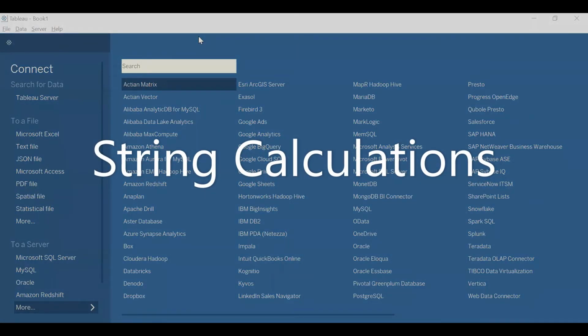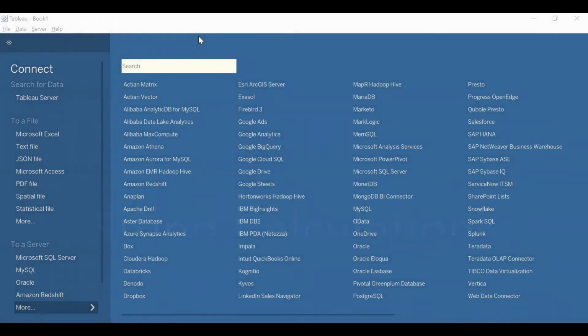Hello. So today we are going to learn something about string calculations, and I'm going to start with a very basic example today of how we can split, say, a two-part name or a three-part name into its individual components, say the first name, the last name, and also the middle name.